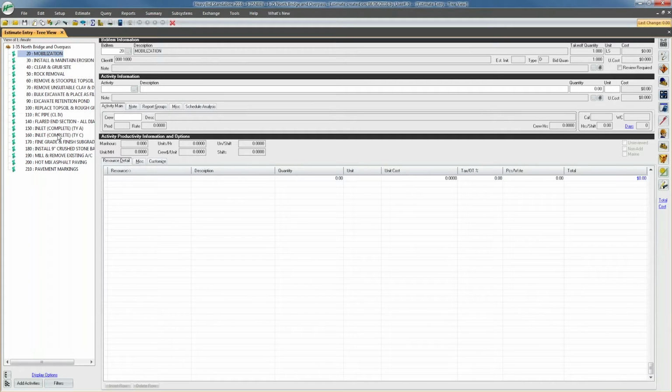One of the quickest ways is, of course, reusing activities and bid items that we've built in previous estimates, because as we know, a lot of the work we do is repeatedly done. So we can reuse a lot of the bid items from previous estimates that we have built.